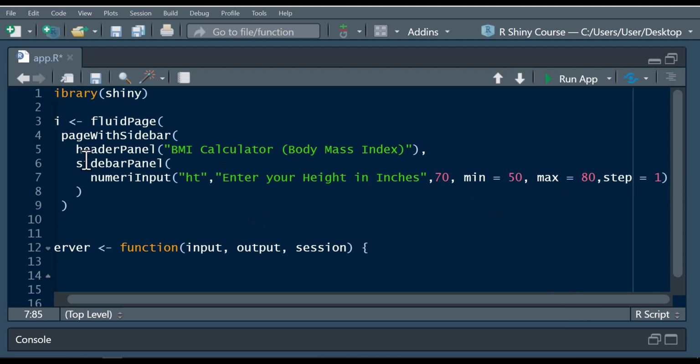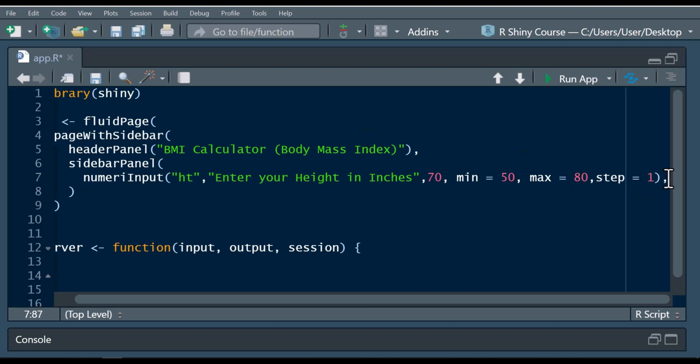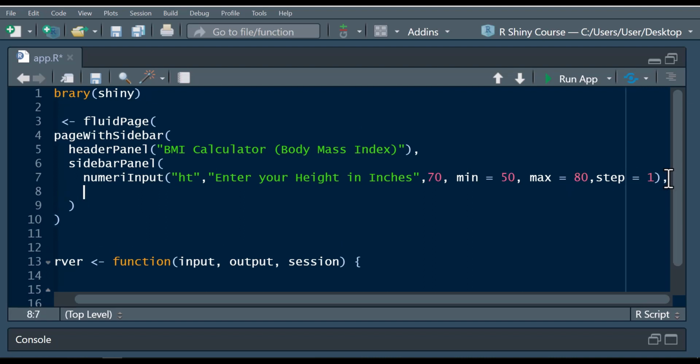Please mind you, don't forget that this numeric input function is going to be in the sidebar panel. So always remember, when you're having two panels on your page, you have a sidebar panel and you have the main panel. Most of the times when you use page with sidebar, you usually use it when you have an input at one side and you have output on the right hand side. So now your comma is important because we are in a function sidebar panel.